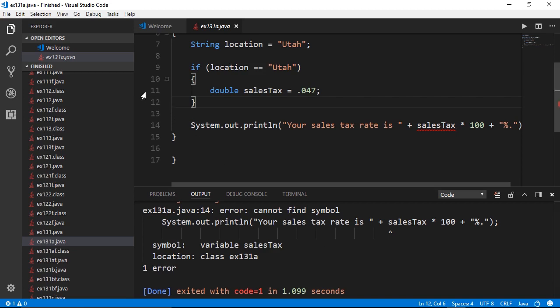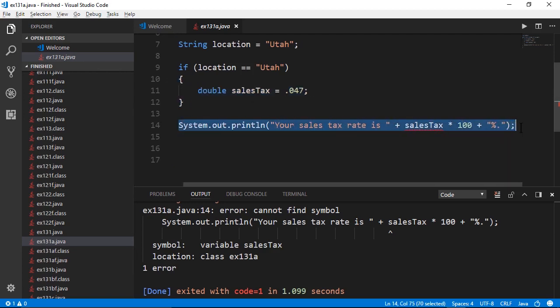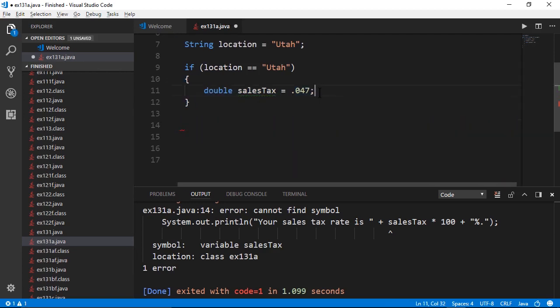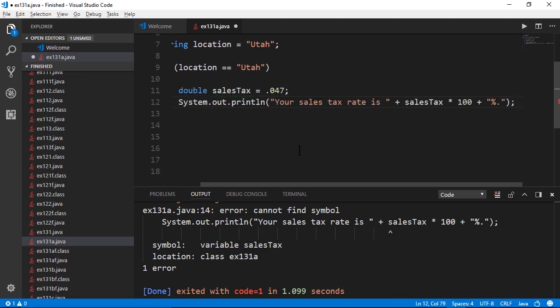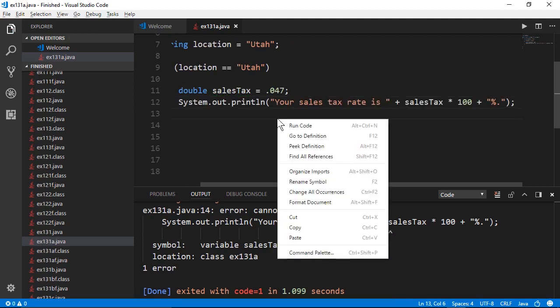But we know the variable exists here. That's because this sales tax variable is declared within this block of code, a block being defined as a set of brackets. Thus, this variable is only alive while we're in this code block. To prove this, let me move this print statement into these brackets. And then I'll save and run this code again.